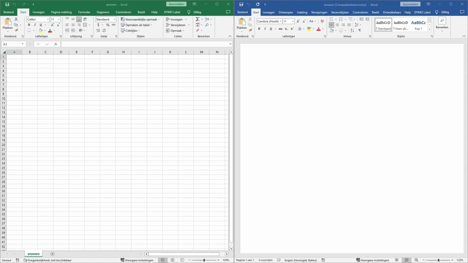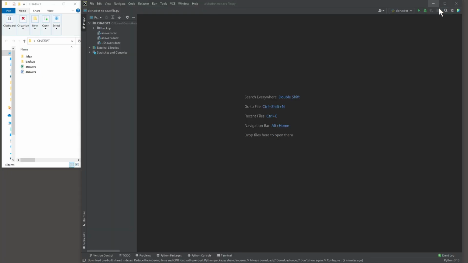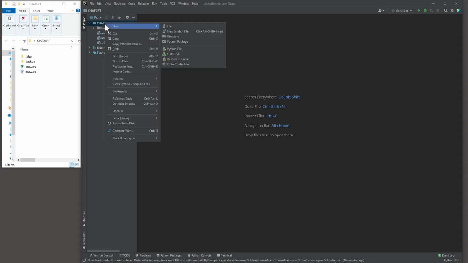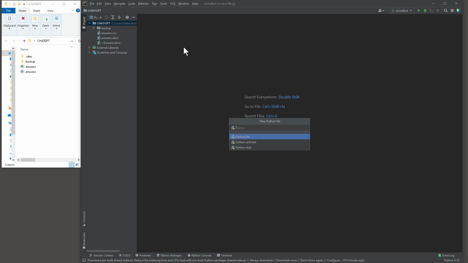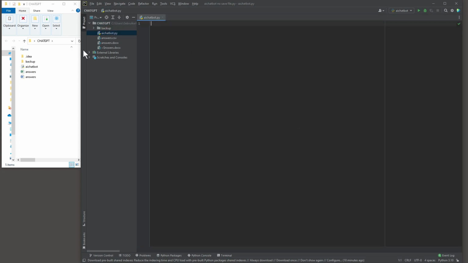First we have to make a CSV file with the name answers. Then we have to make a Word file with the name answers. We have to save the Python file in the same directory as the documents.